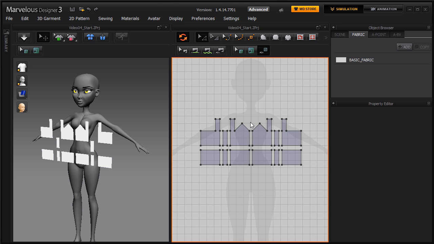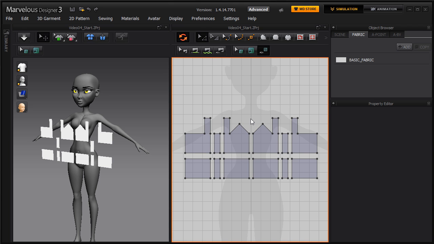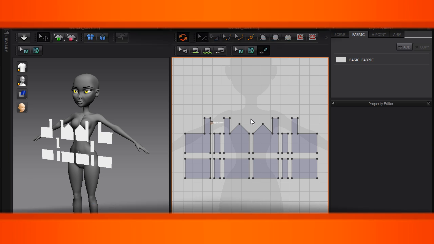Now they're not complete, and once we start simulating this, we'll probably find that some areas are too big, some areas are too small, some are too baggy, and we will need to start tweaking these as we go. So what we'll do now is we'll take a break here, and then we'll look at simulating these patterns in the next video.